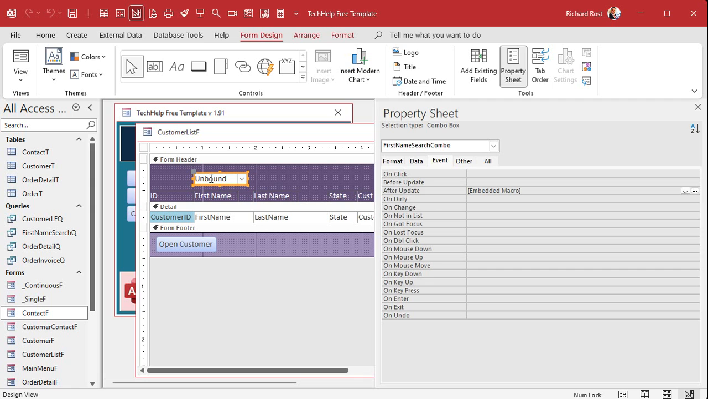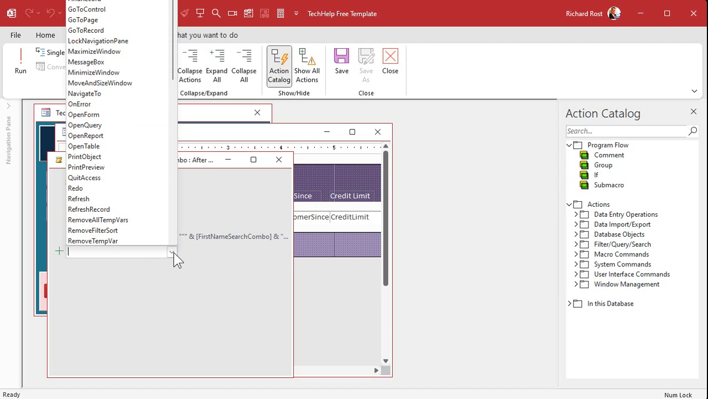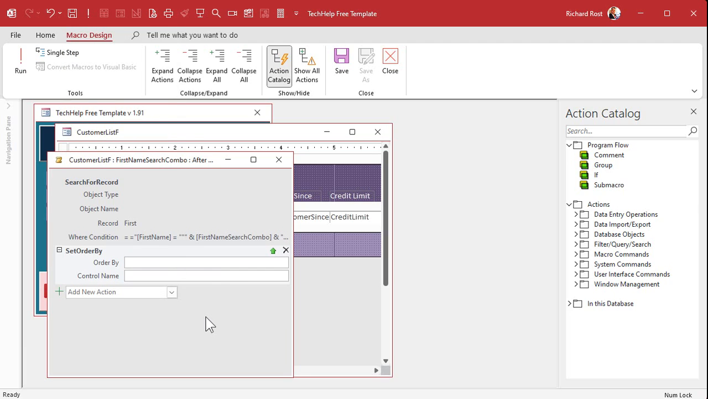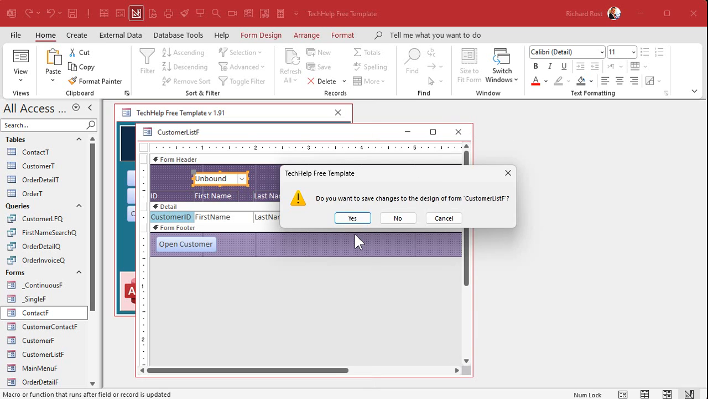Go back into our combo box. Go back to the events after update. Next action down here, we're going to find the set order by. Yeah, I know. You'd think it would be sort or order by, but no, it's set order by. All right. What are we ordering by? First name. All right. Don't worry about control name. All right. Save it. Close it. Close it. Close it. Save it.